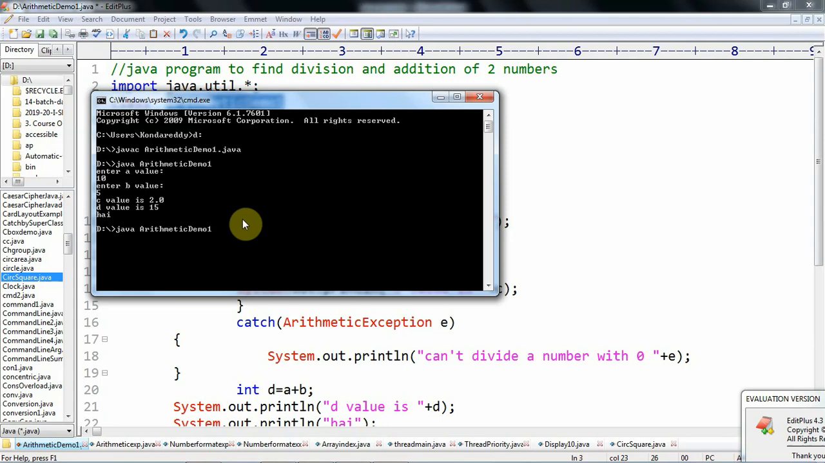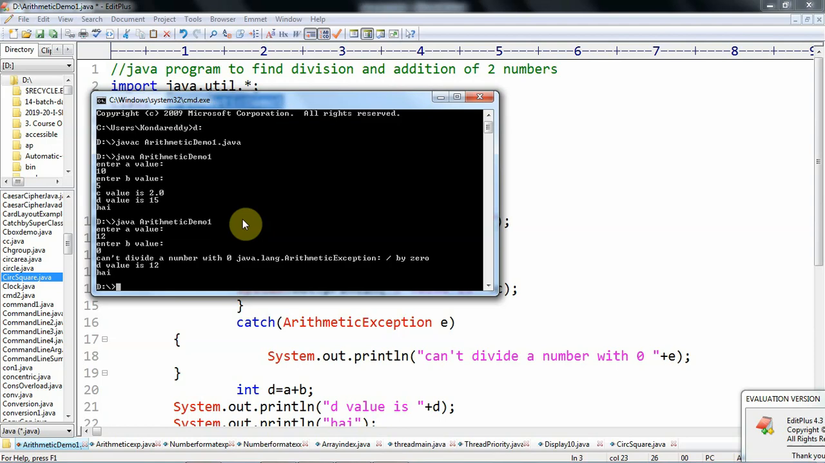Suppose we run a second time, we give a value as 10 and b value as 0, that is 10 by 0, division by 0. At this time arithmetic exception is raised. If you see the message, can't divide a number with 0, java.lang.ArithmeticException is raised with the reason division by 0. After that the d value calculation is carried out, the d value is printed on the monitor and finally hi is printed. So this is the program that demonstrates arithmetic exception.